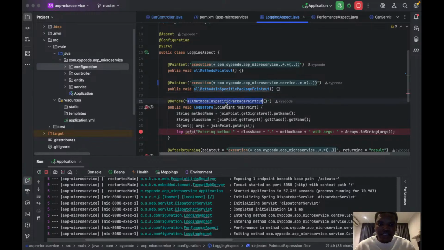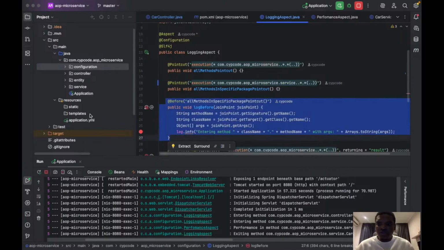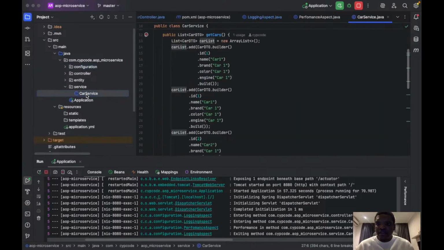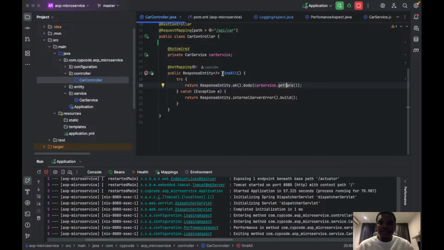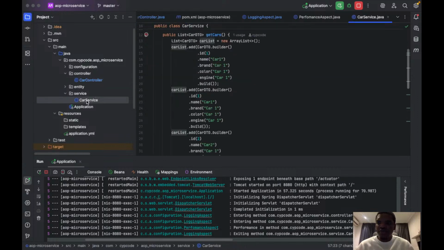All methods in a specific package, which is this expression over here, and we are focusing on service, which means this before will only execute when I call getCars here. But if I call any other thing like the findAll in this controller, it won't print anything before that execution. It will only print something before this particular execution. Let me just show you that quickly.